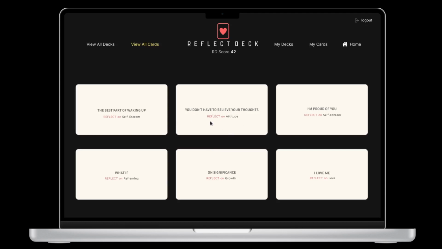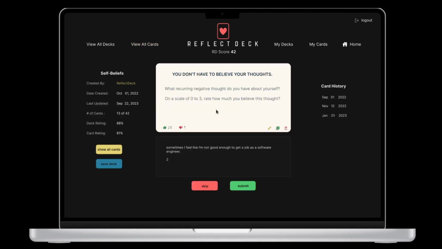So once we see a card that we actually like and we want to see what it's about more, so, you don't have to believe your thoughts. It's a reflection on attitude. That's the deck that it's coming from. So I say, okay, that looks nice. Let me click on that one. So this takes you to that actual card.